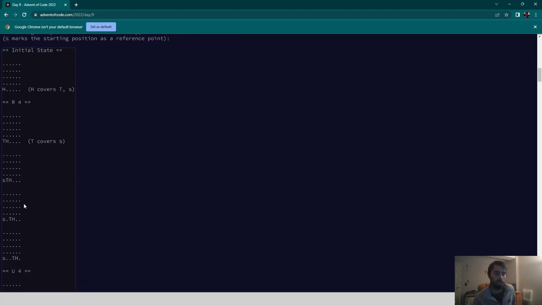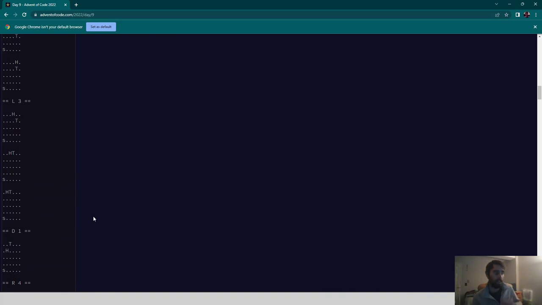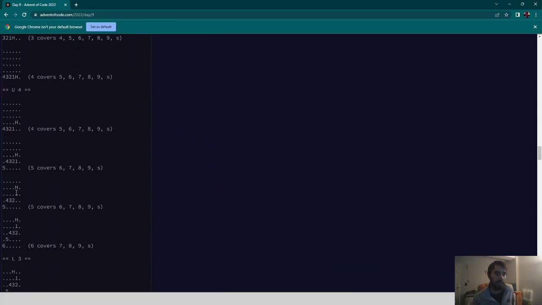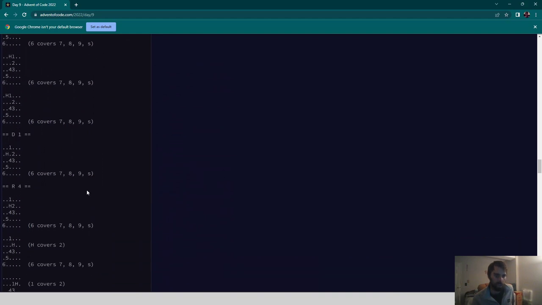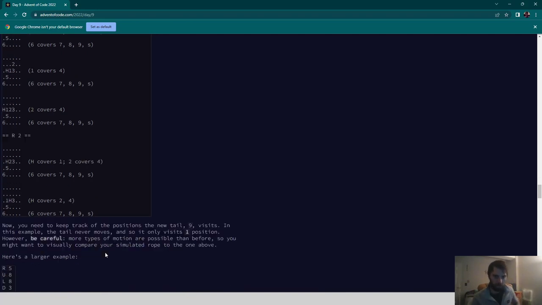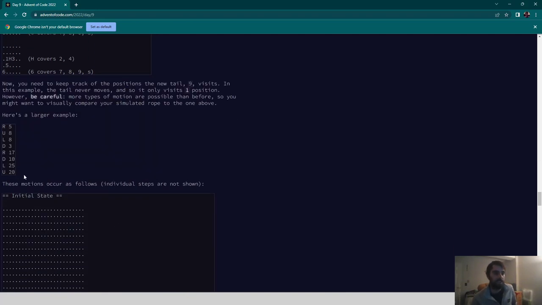tail goes through. And the first part, we just have the head and then one tail knot. What changes in the second part is that we have a whole bunch of tail knots. I think it's 10. There's the head and then 9 tails. And again, we want to track the position of the final tail. But it's always sort of the same input where the head, these are the directions. So the head moves right 5 spaces, it moves up 8 spaces, left 8 spaces, down 3 spaces, etc., etc.